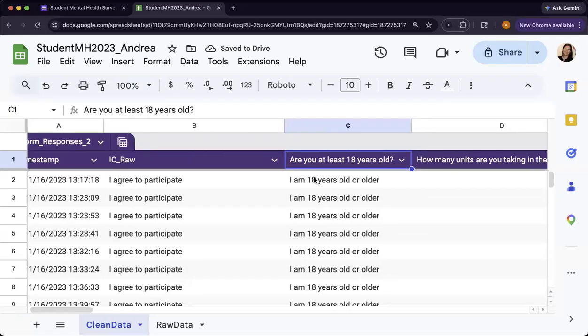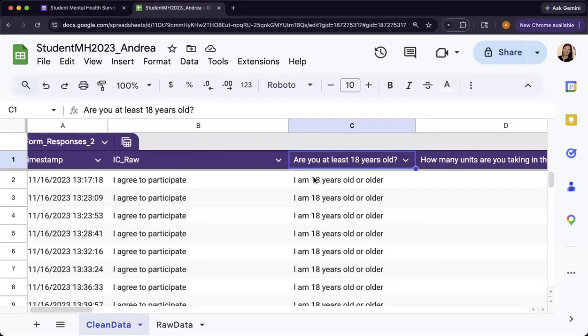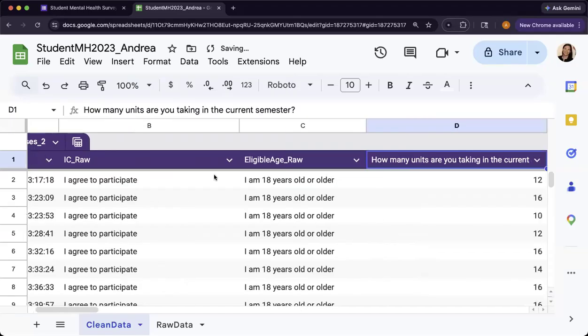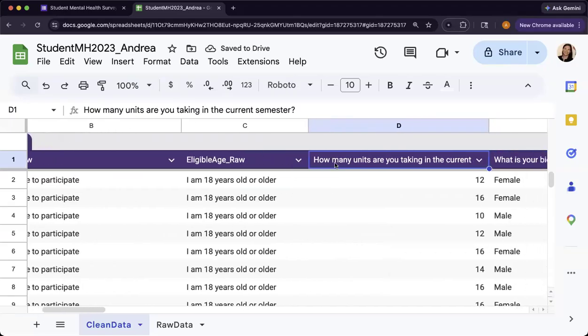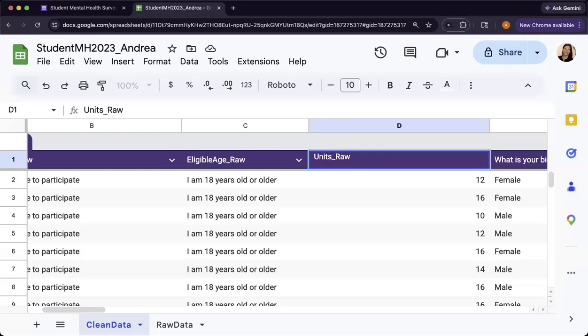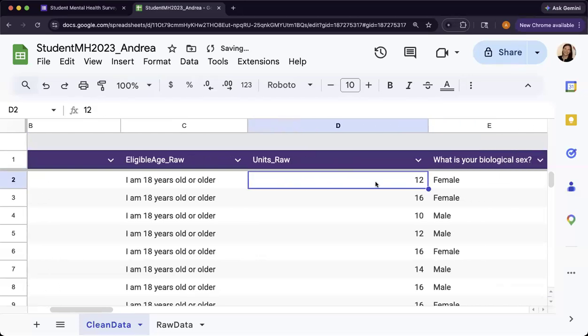This one, are you at least 18 years old? You just want really simple, straightforward names without spaces. I'm going to call this eligible age, and then I'm going to say underscore raw. The underscore just makes it so there's no spaces. It's just easier to work with. This one will be units underscore raw. So I'm just going through and giving these names.